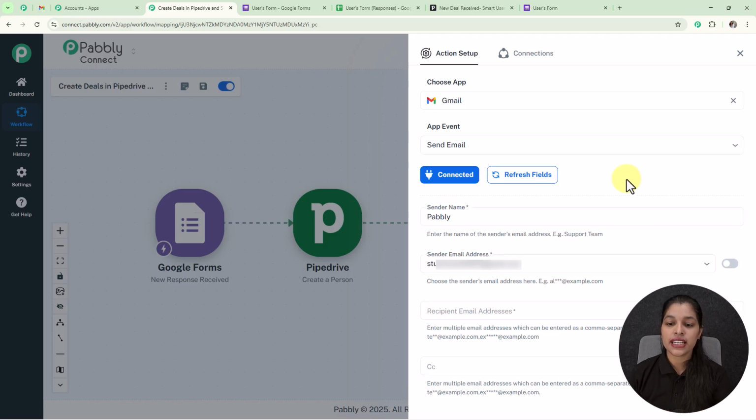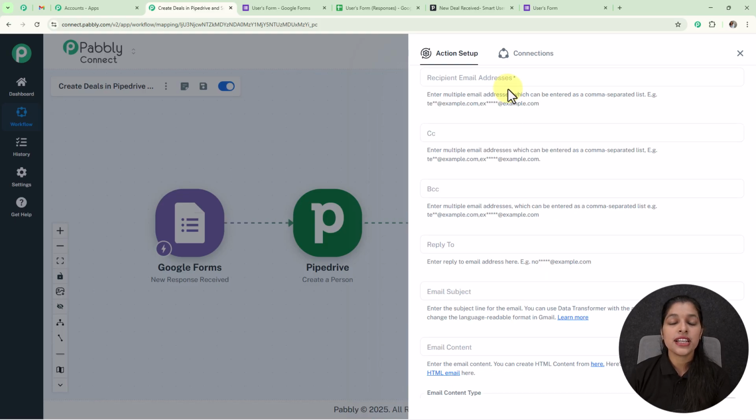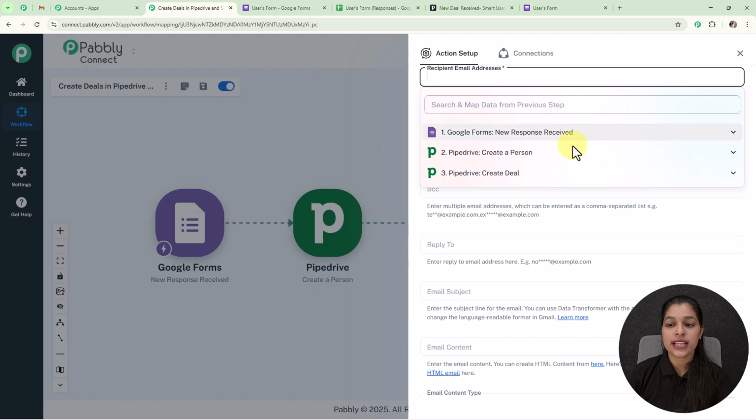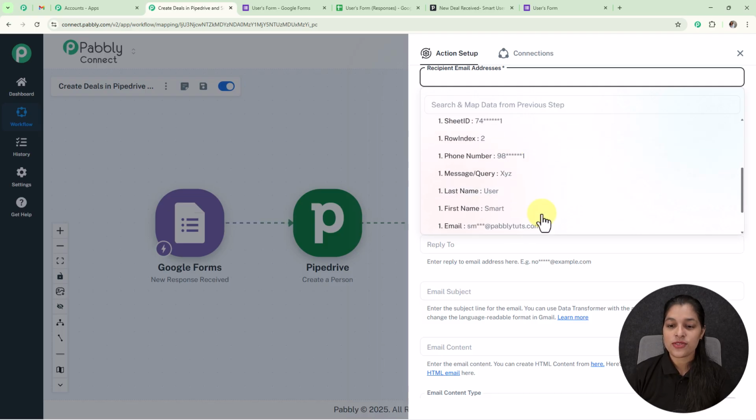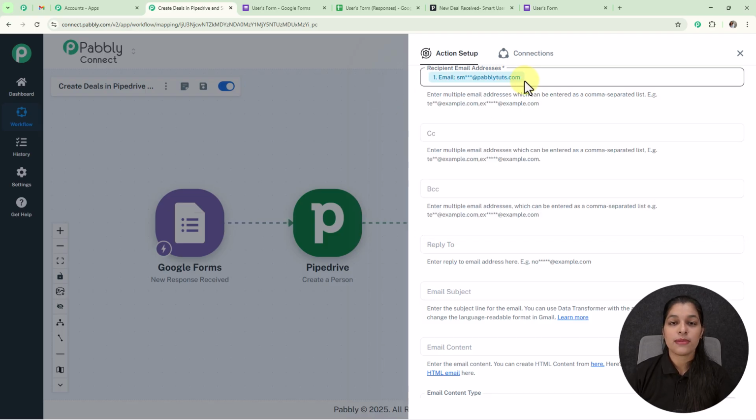And afterwards we are getting this option for entering the sender's email address. So here it is already entered as my email address. So here you can enter your sender's email address. And now we are getting this field for entering the recipient's email address. So as you know, I am going to perform the magic of the Pabbly Connect, that is mapping. So here I am going to map it from the response of the Google form. So here I have mapped it as well.